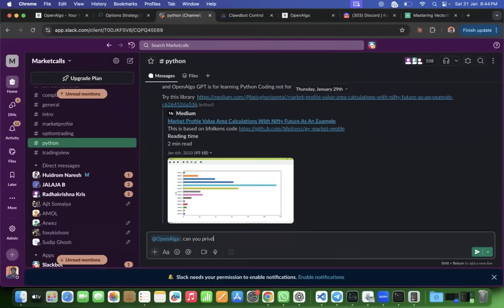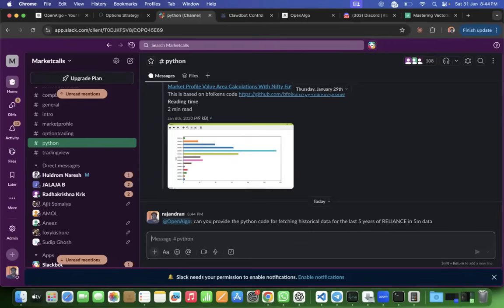Provide the Python code for, I'm going to give the basic things only, like fetching historical data for the last 5 years of Reliance in 5-minute data. So this should respond because all the devices have been connected. My WhatsApp is connected, Telegram is connected, Discord is connected, Slack also connected.